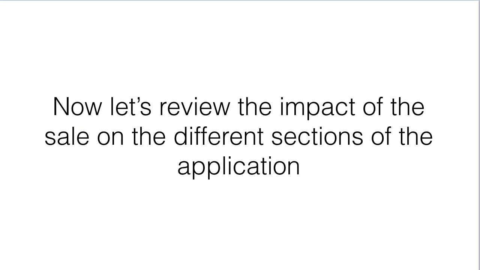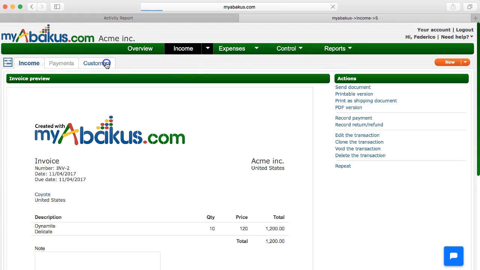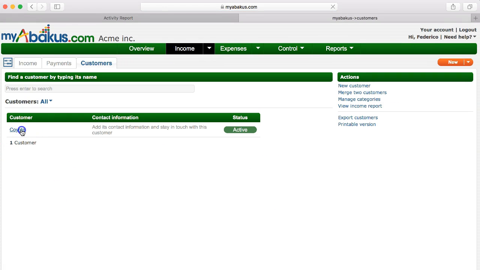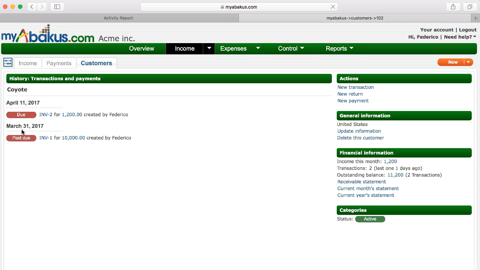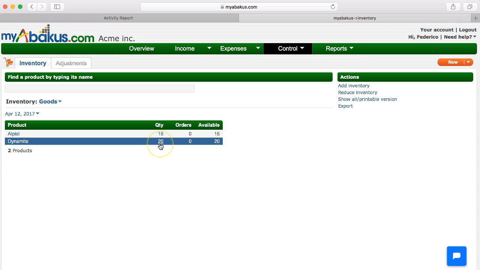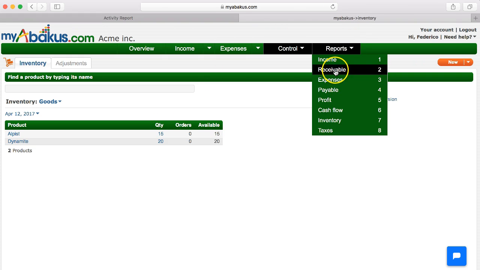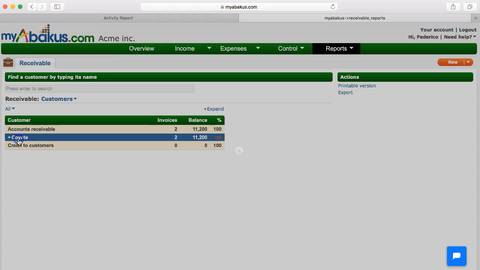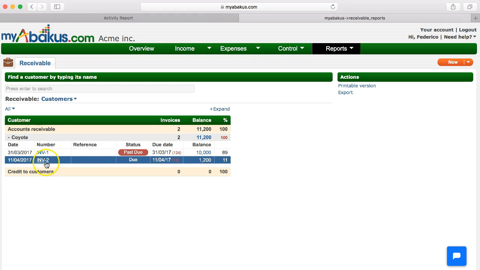Now let's review the impact of the sale on the different sections of the application. If I click on the Customers tab we can see our first customer, the Coyote. We are going to control inventory, and now I get the available quantities of Dynamite, that is, 20: the 30 I bought in the previous transaction, minus the 10 that we just sold. If we go to our report, we can see the transaction we just created, along with the initial balance, for a total of 2 transactions in accounts receivable.